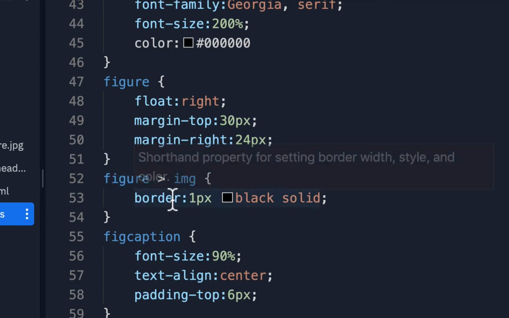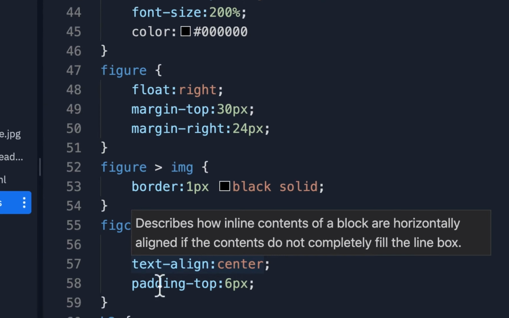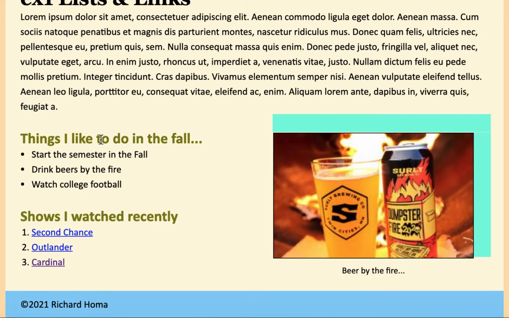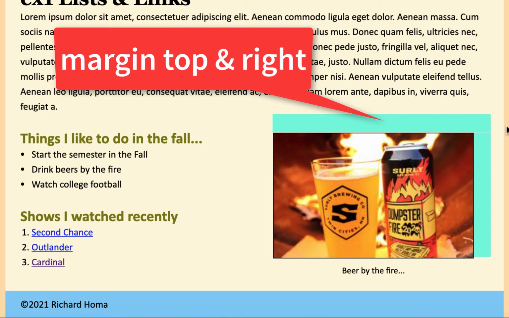So that's what has the border around it, because we can't put a border around figure because it would go around the caption as well. So here's our styling for the figcaption. Here's our styling for the image itself, which is really just the border. And then here's our styling for the figure, which we put a little space, margin top, margin right, just to position it a little bit better on the page so that things kind of line up in here. So that's what we're going to do next.